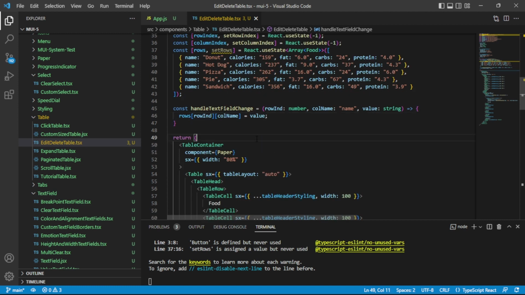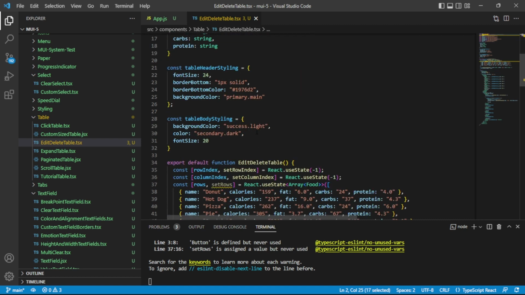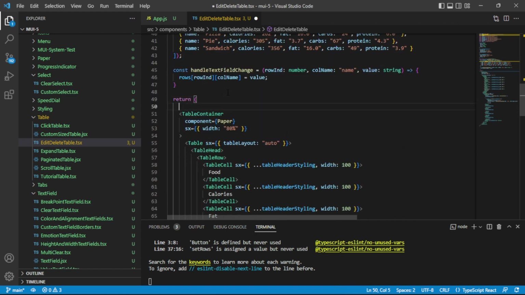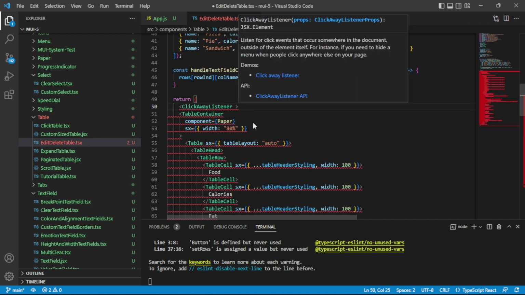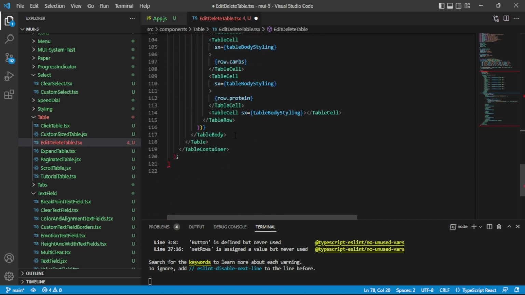So let's go ahead and get the click away listener. I've actually already got the imports in here, just to keep things straightforward and fast. So what I'm going to do for our click away listener is I'm actually going to wrap the entire table. So this might not be super precise yet. You might need a little bit more precision in where you wrap your click away listener. So let's get that around the container here.